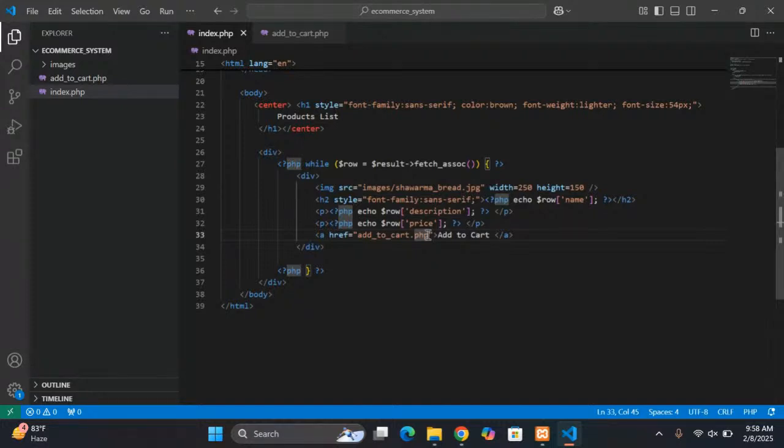So now, like I said earlier, like this, it's just casually redirecting us. However, we want it to redirect us with certain information, about a certain product. So to do that, what we will do after this is add a question mark, right? Then we say id equals to, just equals to. Then we do like this, the normal PHP tag.